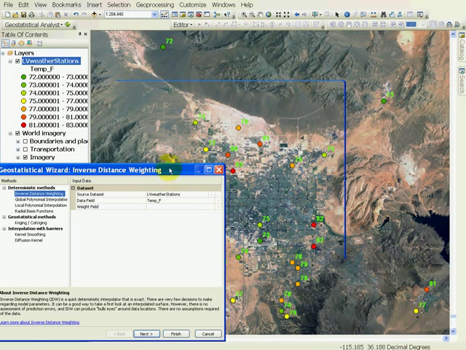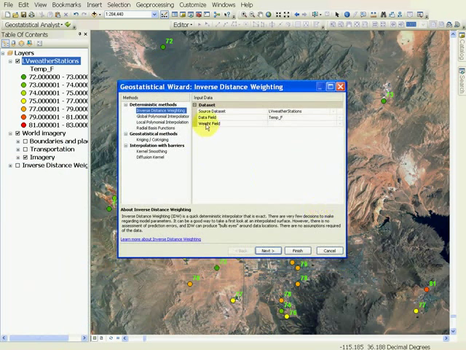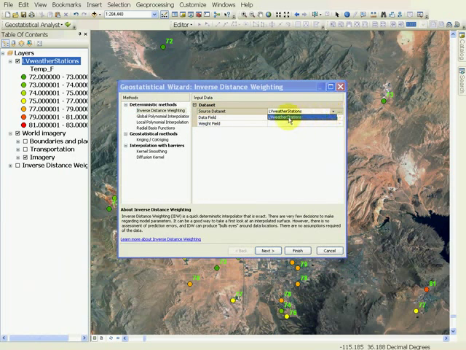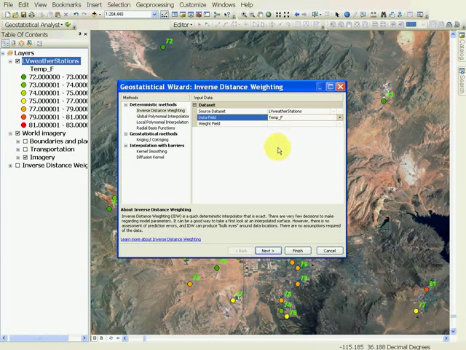So the farther a point is from this location, the lesser will be its contribution to the computation of temperature here. Now, when we use this tool, we always have to select where the source of data is. So in our case, it's the weather stations. And you always have to select which data field presents your data. So in this case, it is the temperature. And we are not weighting by anything else. We are just using the inverse distance weighting. And you click Next.